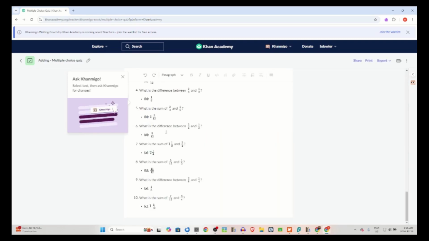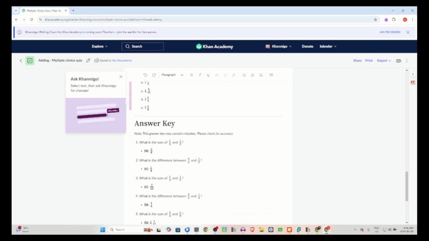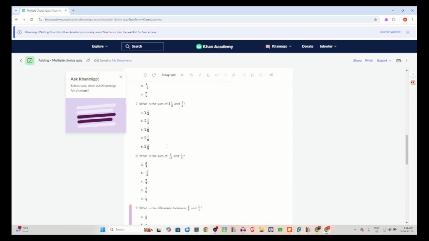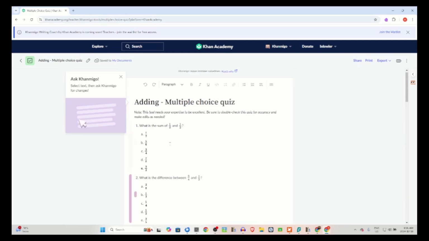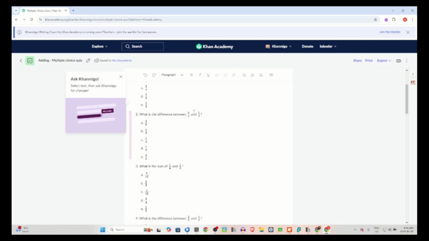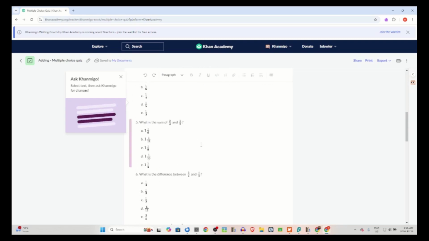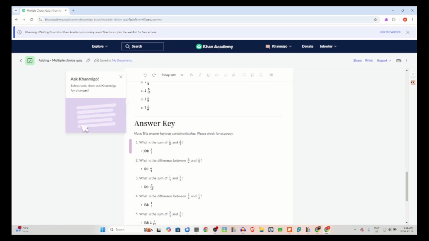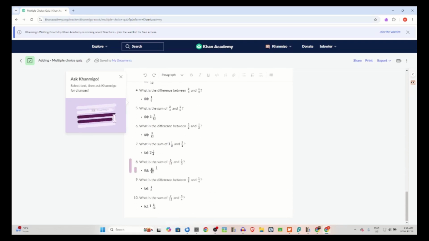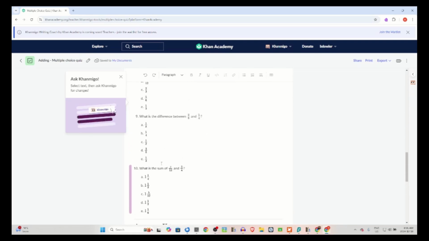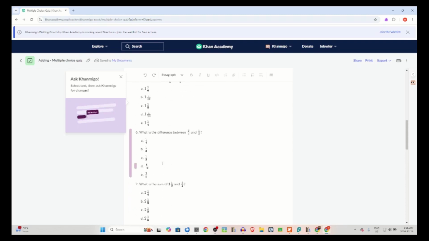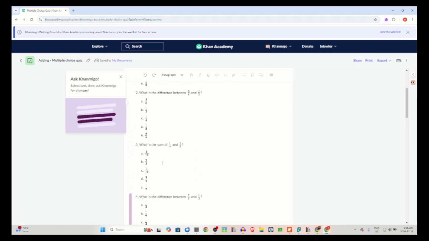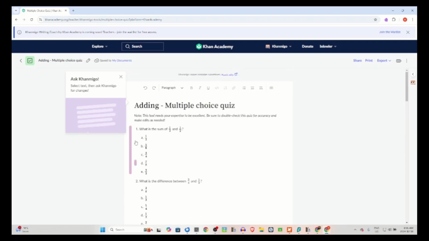And here we go. The sum of 1/3 and 1/2, there's our answer key. And here is our set of questions. So this would be B. The difference between these should be 1/4, that's C. Let me check our answer key. We've got B, we've got C. So it very quickly built a set of questions keyed specifically to the outcomes that I gave it.